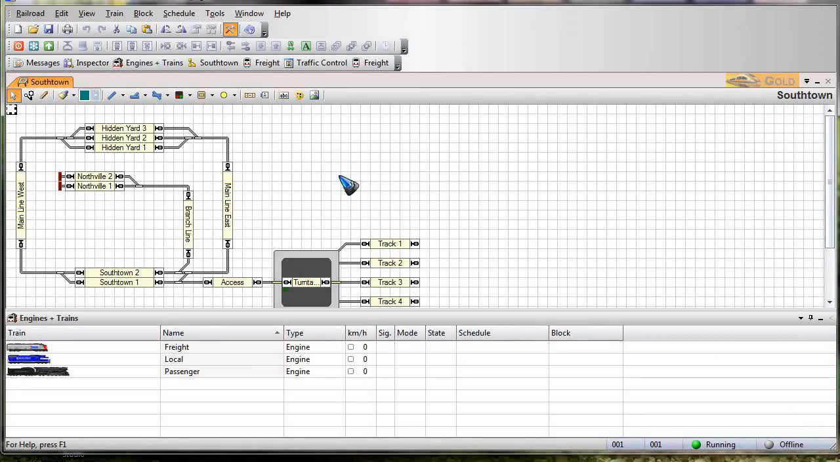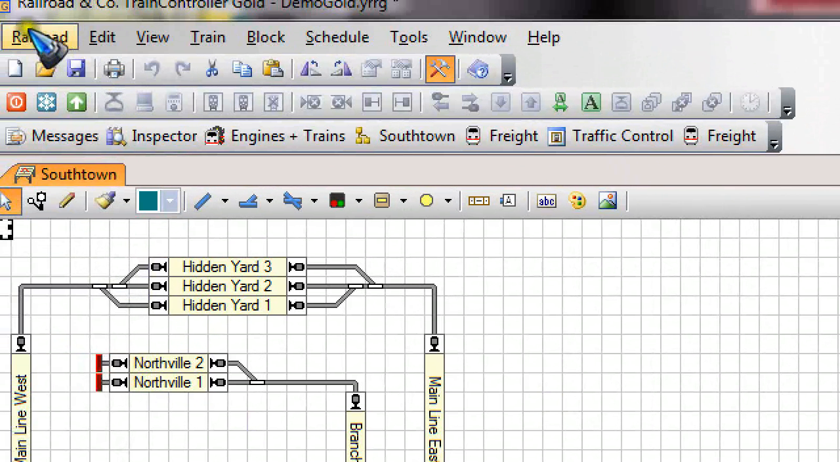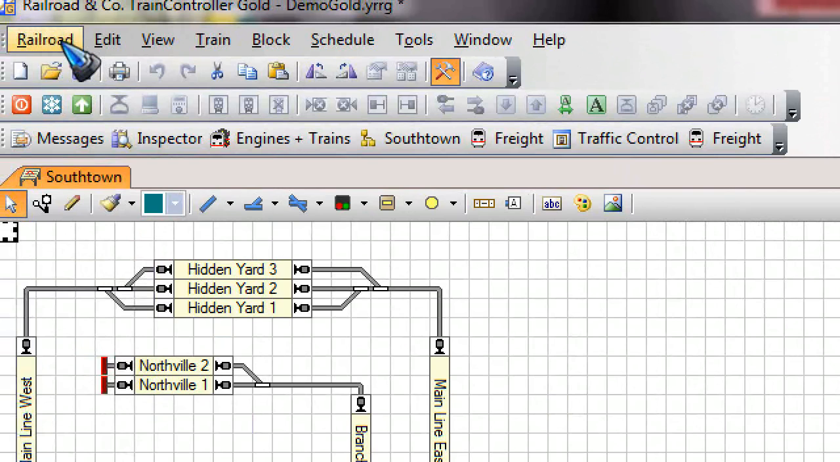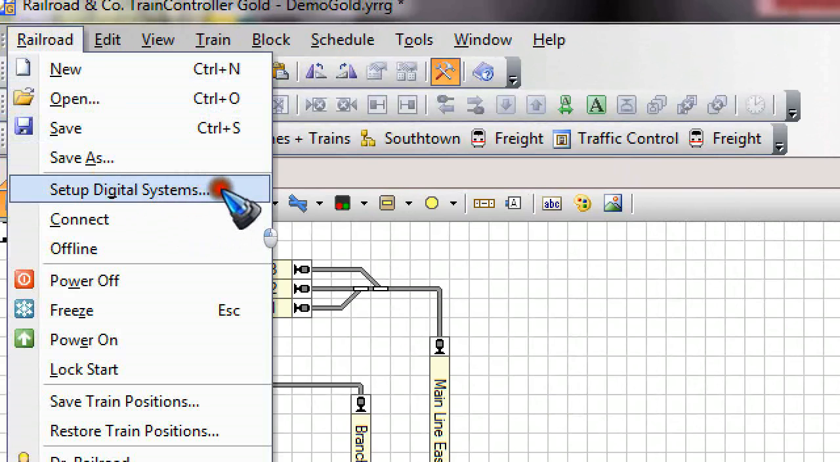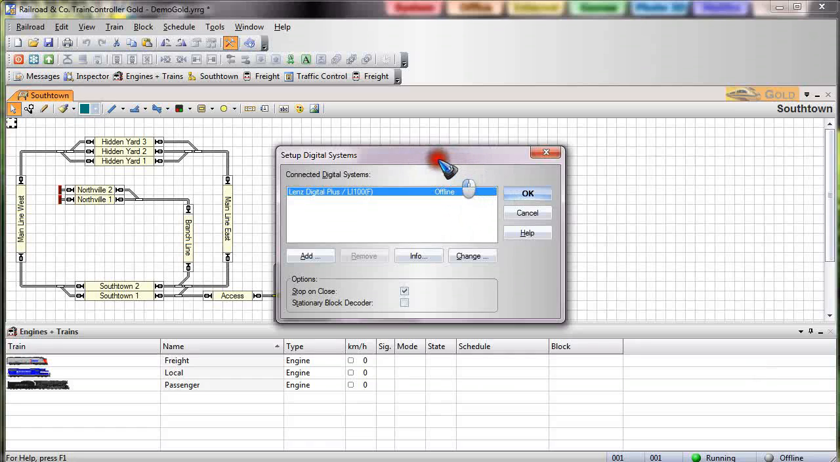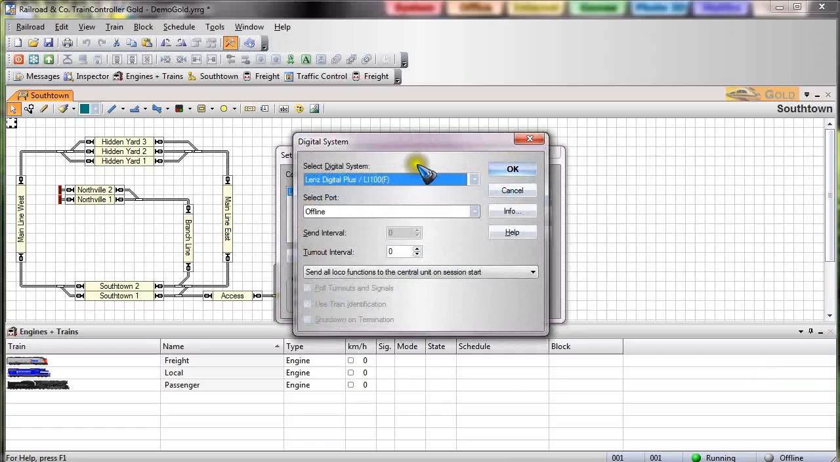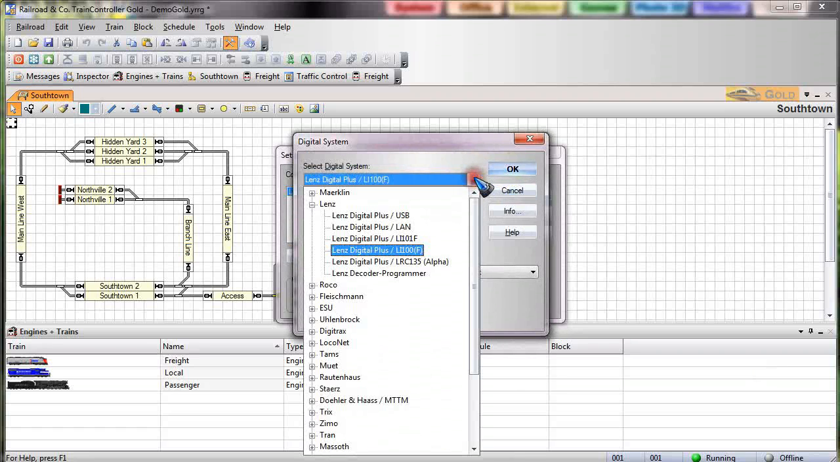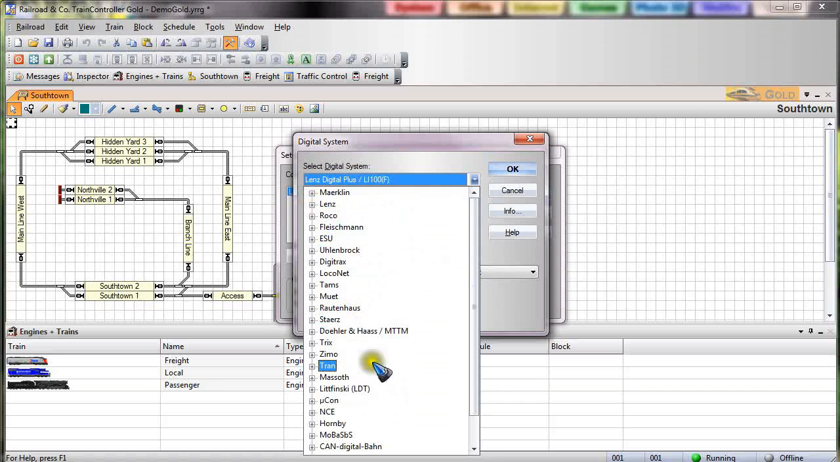If the window to connect your command station did not automatically open, please go to the left top and hit the railroad menu, and there it is, setup digital system, and that will open up the window where you can add your system by simply clicking this add button and then selecting your system from this drop down list. There are many systems available in this list. If yours is not in this list, then obviously there's nothing we can do about it, but the chances are 98% that it is.